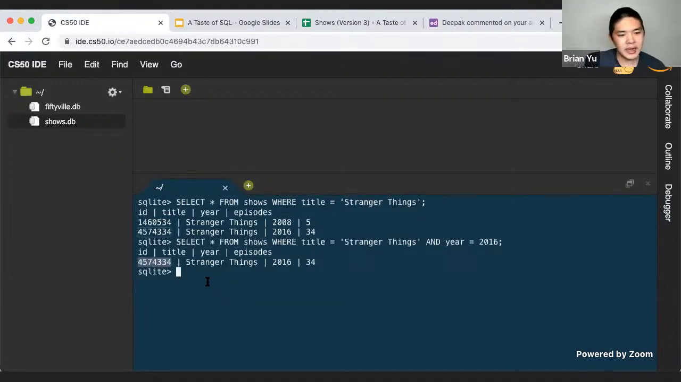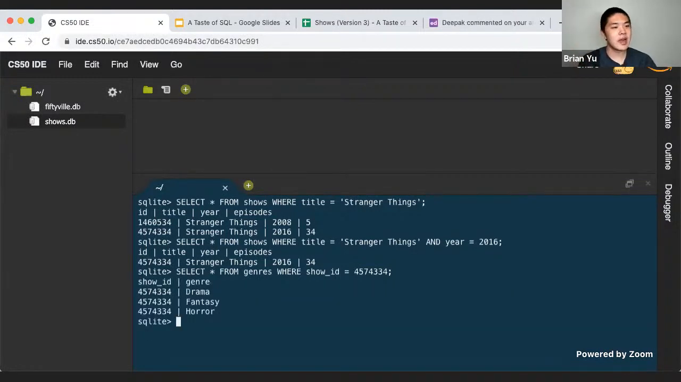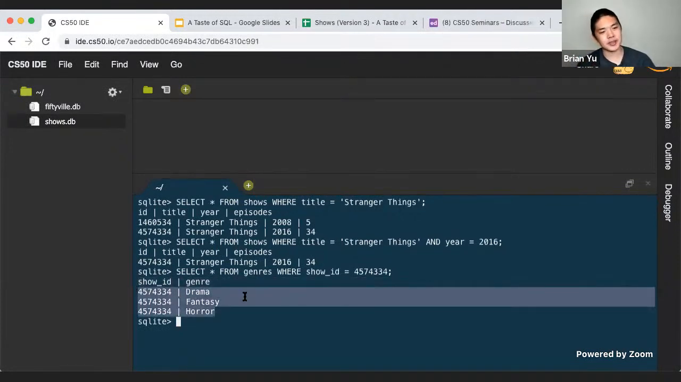And now that I have the ID, now I can say select star from genres where the show ID is equal to that ID. And I'm just pasting that exact same ID. So now remember, the genres table has one column called show ID. That's just the ID of any particular show. And the other column in the table, the genre column, tells me what the genre is. So I'll go ahead and press return here. And now what I see are the three rows in the genres table that match that show ID. I see one that says drama, one that says fantasy, one that says horror.